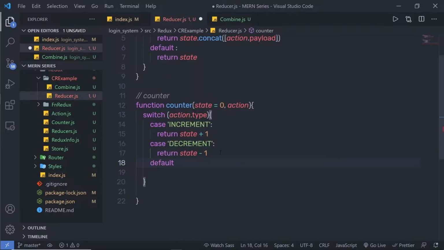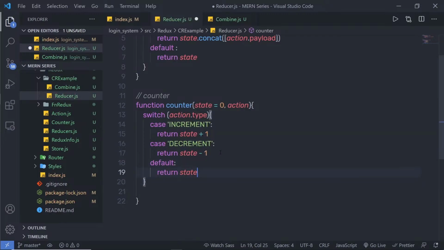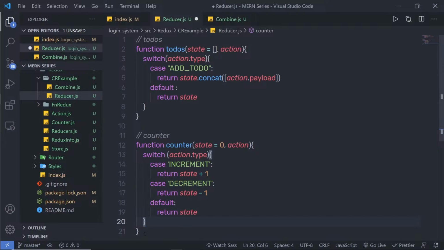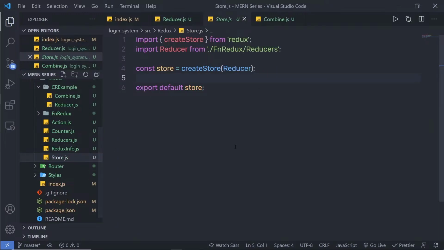So I'm going to say here default and return a simple state, just like this. So as you can see here, we have two reducers. Now what I'm going to do is I'm going to add this reducer to my store. Let me save this file and back to my store.js file.